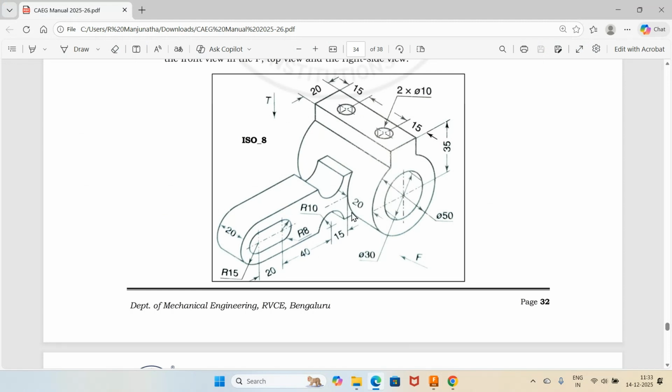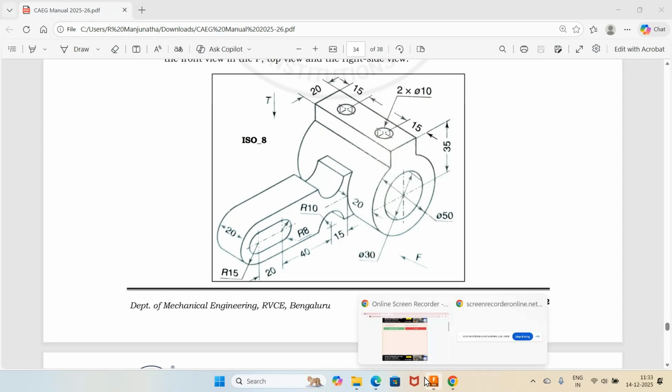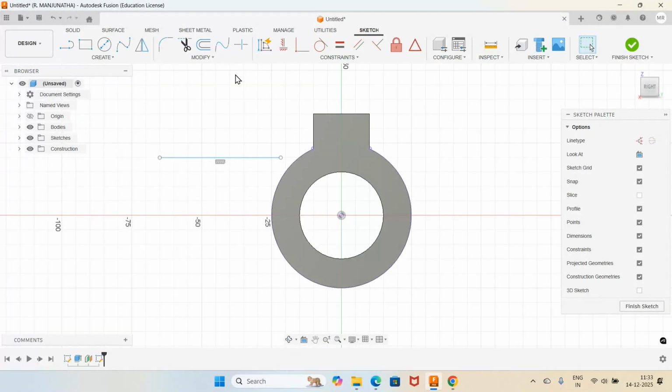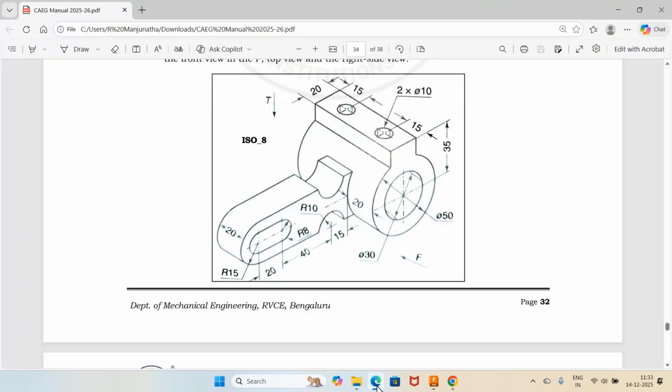So first you have 15, 40, 20 and 50. So to do that, first I will go for coincident, select on this onto this. So we have this line coincident. Then I will go for the dimension, which is radius 15.